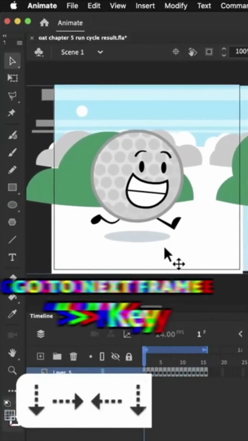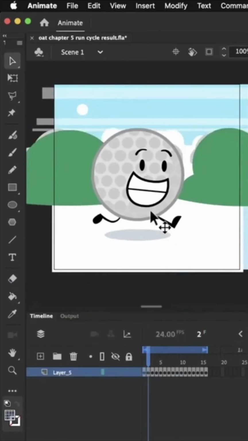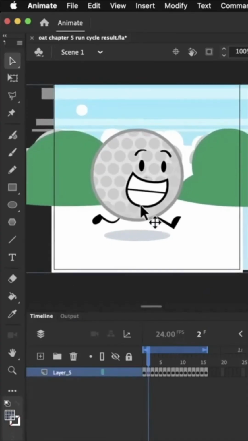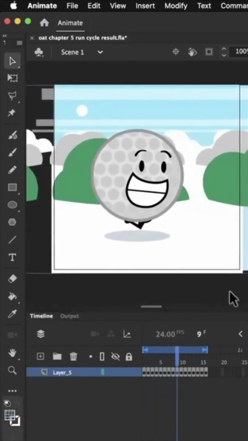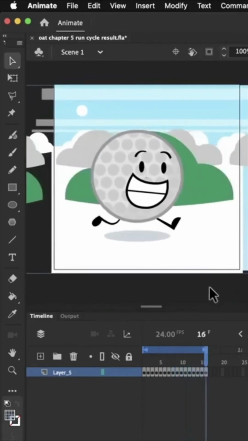Then we'll move to the next frame by pressing the greater than key or the period key, and we'll click on our graphic and once again mash the arrow keys. We'll continue this cycle of advancing to the next frame by pressing the greater than key, clicking on our graphic and mashing the arrow keys until we've gotten to the last frame. We're using our keyboard mashing as a random number generator.